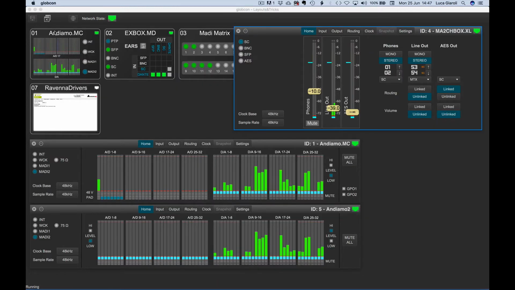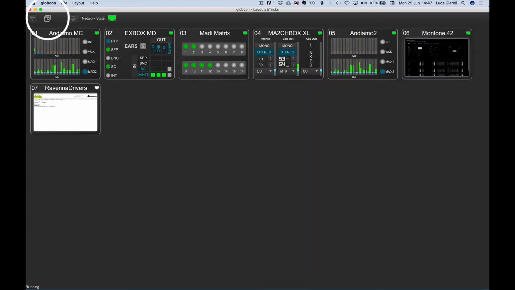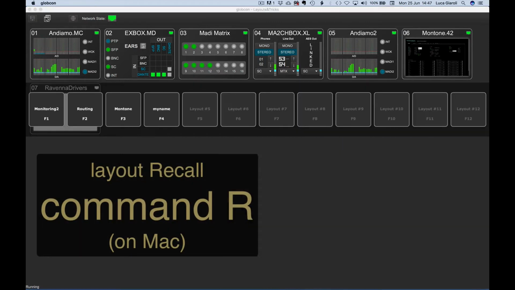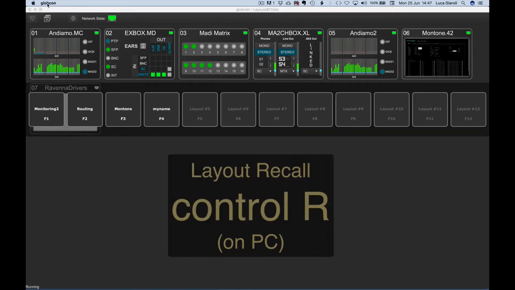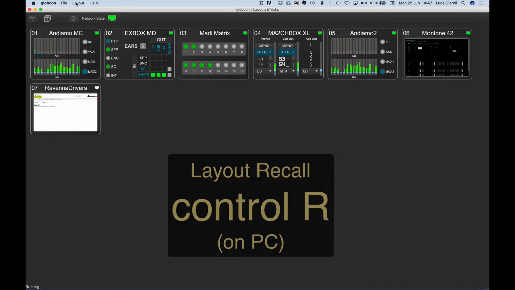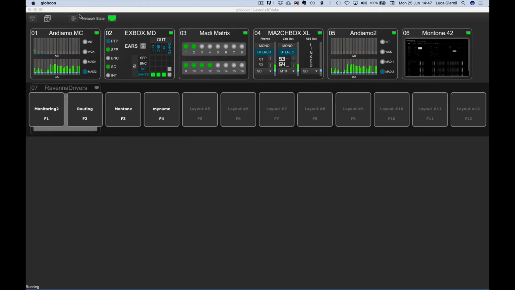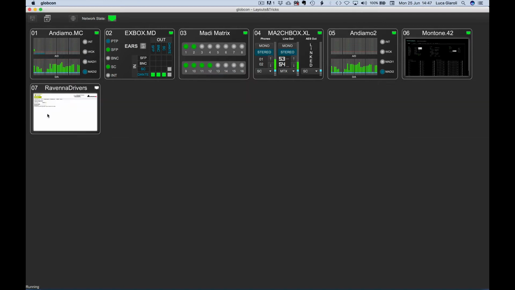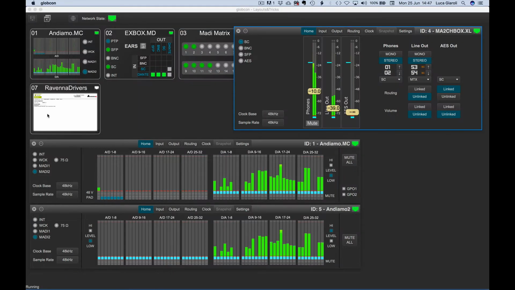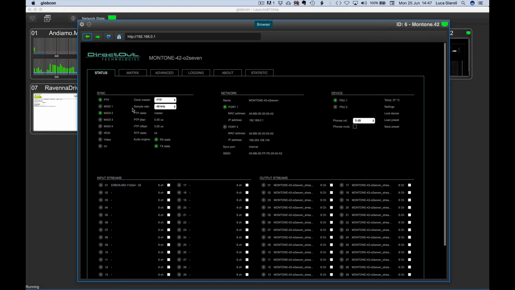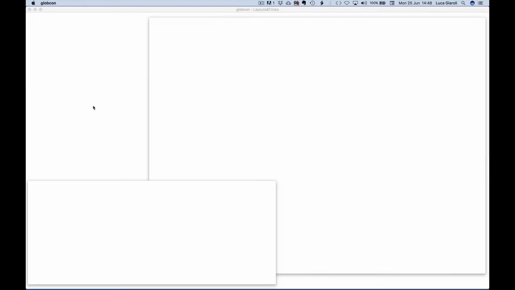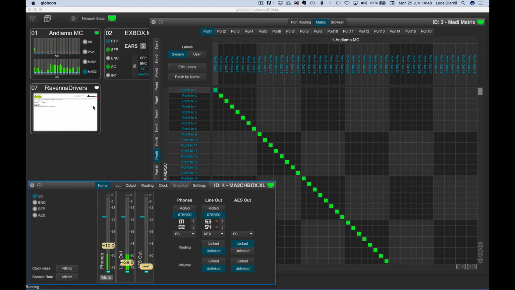We can close all the open windows with a single click to the relevant icon button on the global view. To recall a layout, we can use Command R for recall on Mac or Control R on PC, or select Recall Layout from the menu Layouts. A click on the desired one or a function keystroke will recall the layout. We will find all the windows open on the desired tab with position and order previously decided.